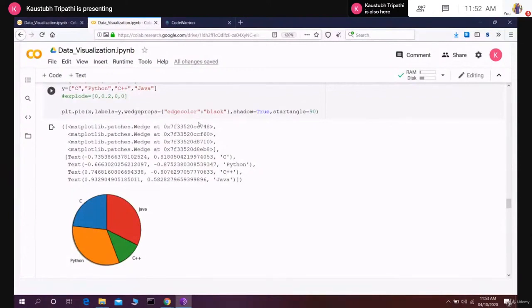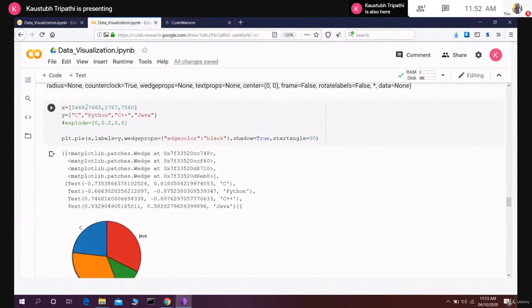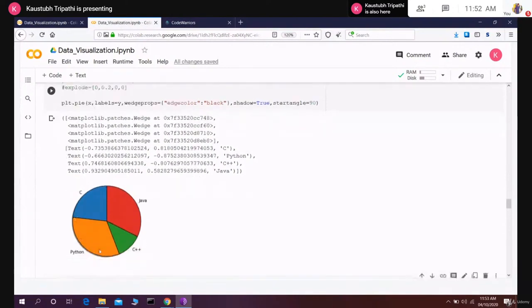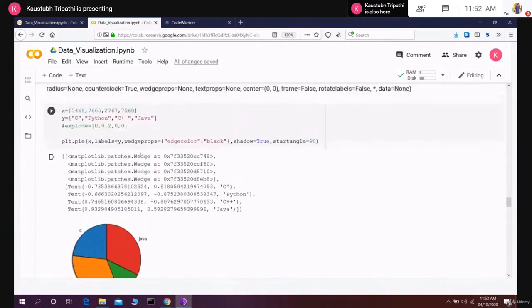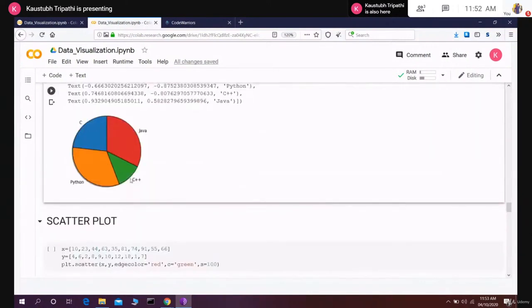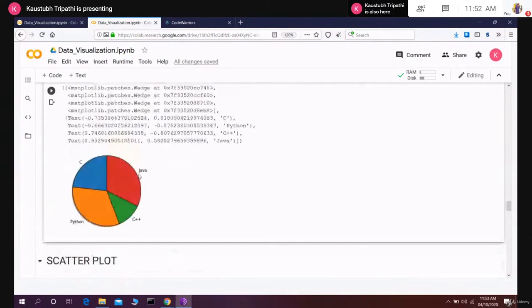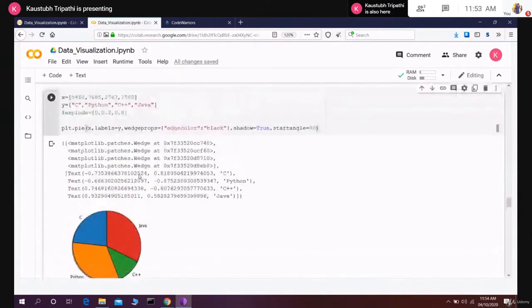But here we are more concerned about the edge color because it defines the edges clearly inside of our pie chart. So what happens here is, Python has the highest number of likes over here, so it has got the bigger shape, a bigger angle. Somewhat similar is Java, so it has also got a similar angle. And C has the least number of likes, so you can see the angle of the C++ looks a little bit less. So that's how we create pie charts.